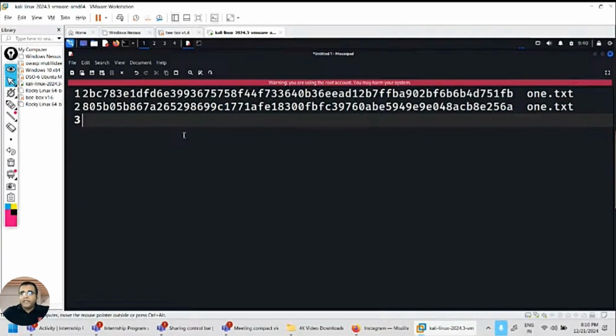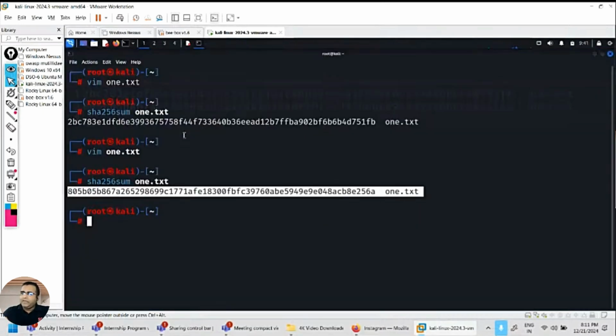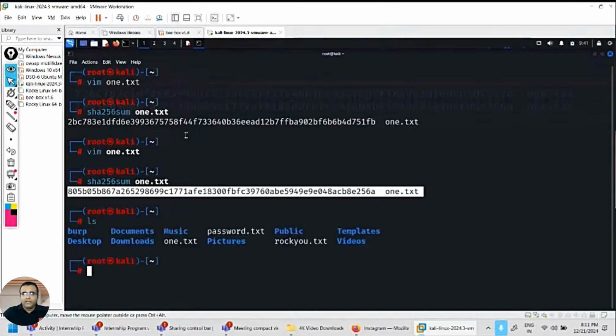So irrespective of how large a file is, even if one line or one character is changed, the hash is not going to remain the same. It is going to change completely. All right.